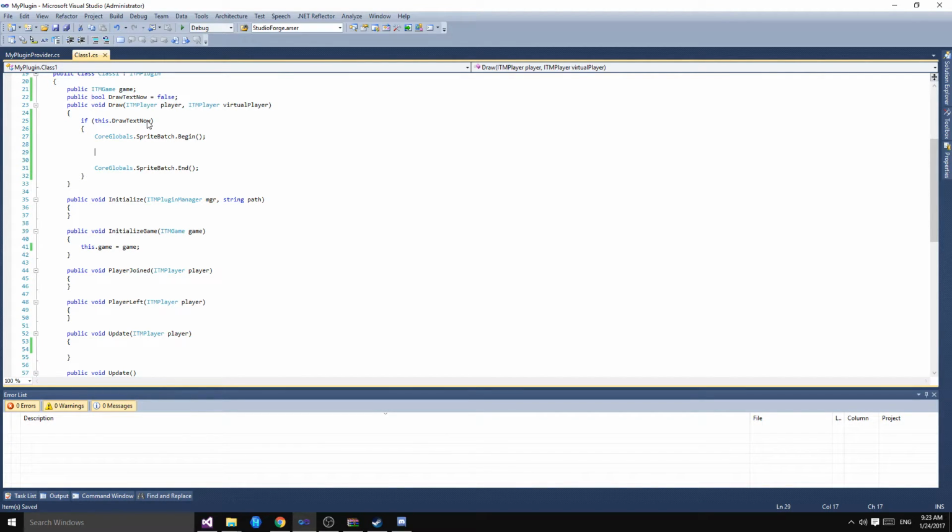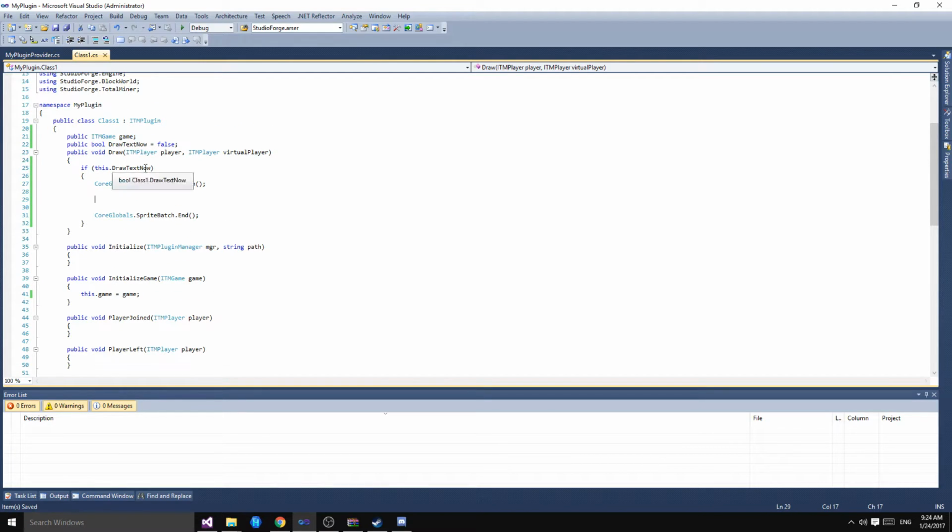If you know about XNA, then you know about this, but if you don't, when you draw something with the sprite batch, it must be in between the begin and end. Of course, the begin takes multiple overloads, but we'll get into that in a later tutorial, or you can go visit XNA resources online.